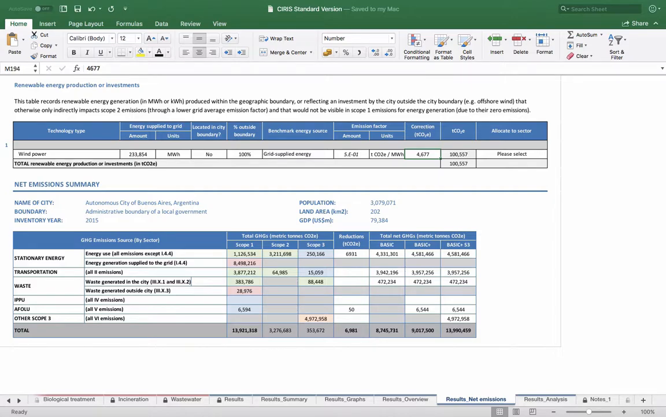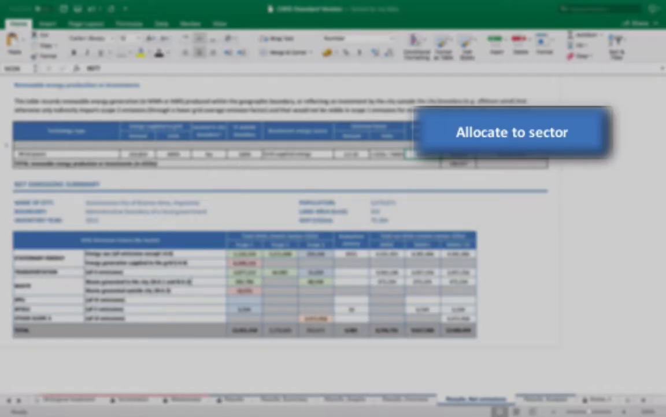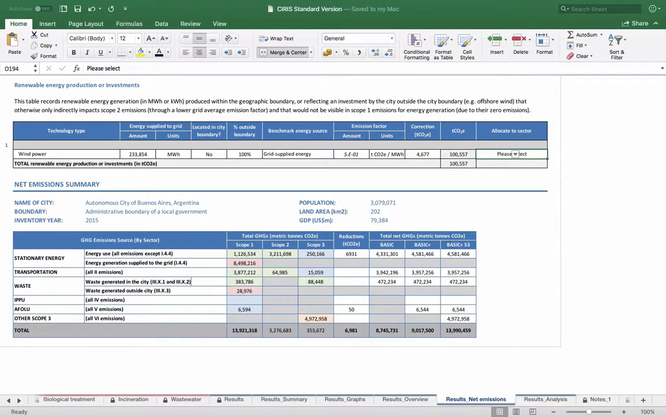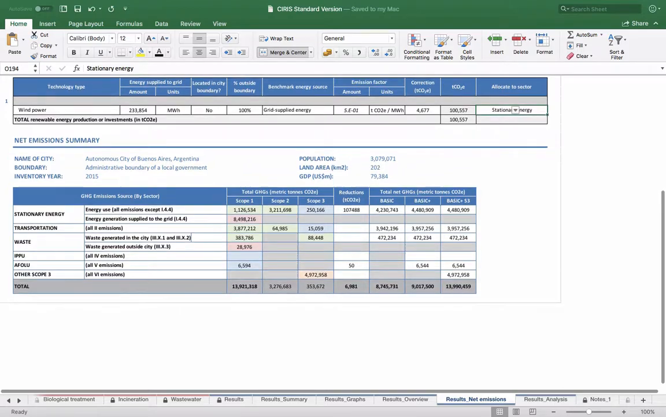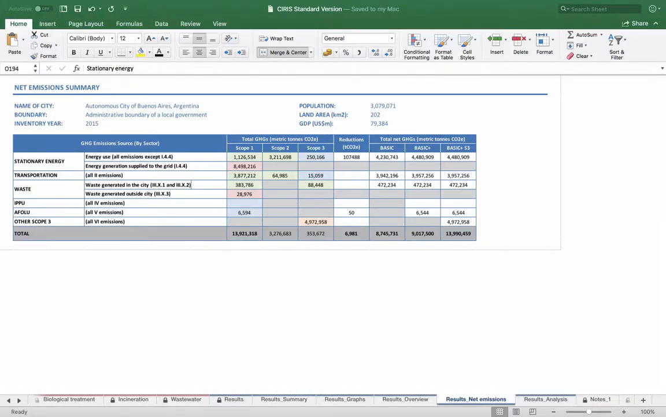This grey cell calculates emissions. We then need to allocate these emissions to a sector. In this case, we will select stationary energy. The impact of these activities are displayed at the bottom of the page, in the net emissions summary. This table shows us our inventory data, but where information is added on net emissions, the reductions are shown in the central column and net totals reflected in the total net GHGs columns.